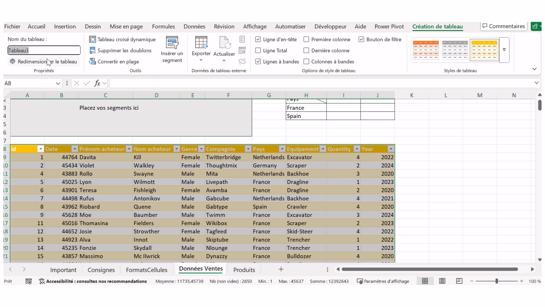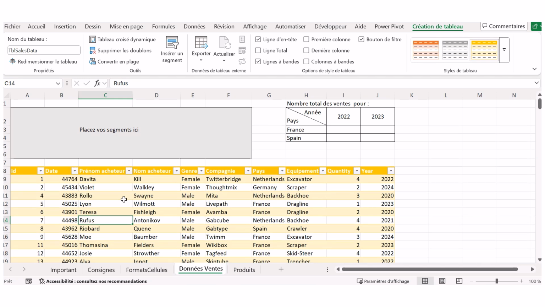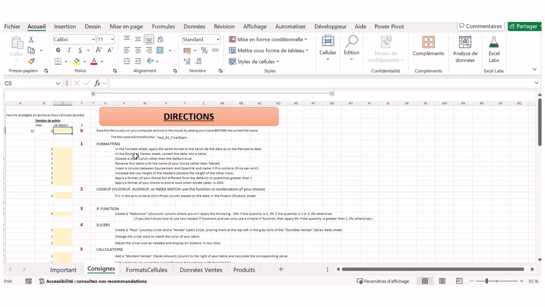Likewise, it was requested to change the name, so just call it TBL sales data, whatever you can call it the way you want, just to make sure that you were changing the name by default, which was table something. Okay, right now, if I go back to what is expected, new column, change name, want to insert a column between equipment and quantity, and it will be unit or price per unit, and increase the size of the headers.